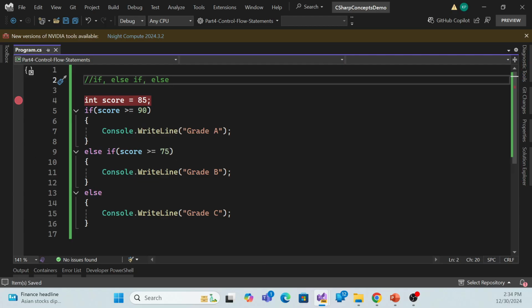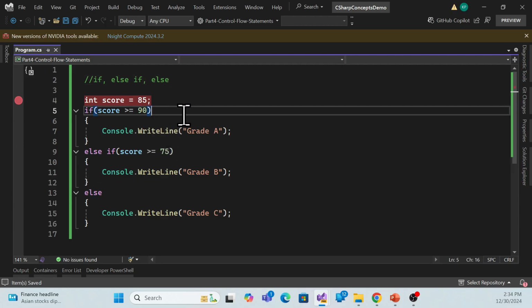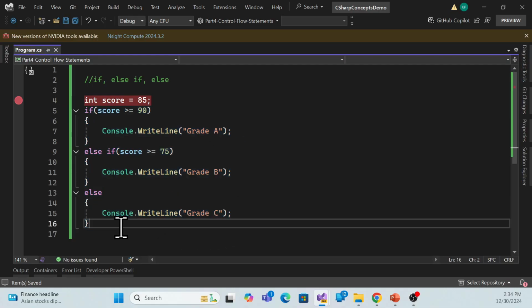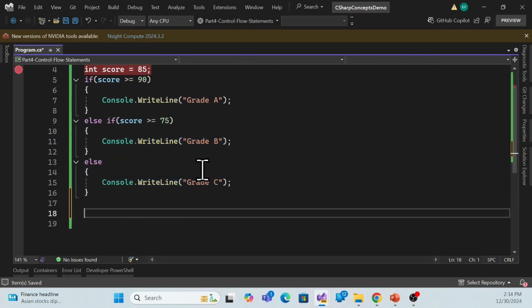Now moving to another concept, but before that let me tell you what this concept means in one short line. It is a conditional statement to control the flow based on conditions, right? So this is the one-line summary of the concept.